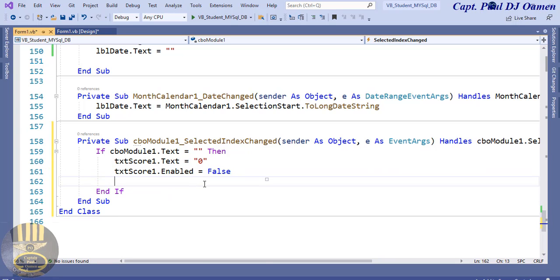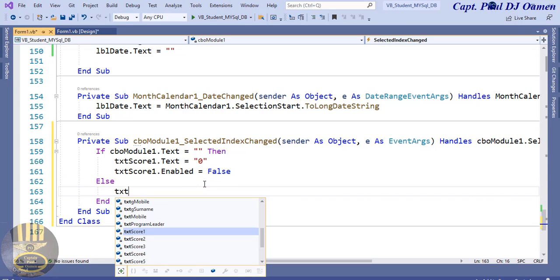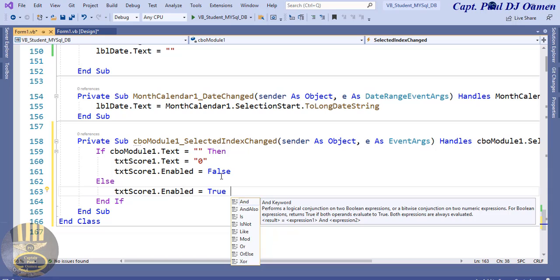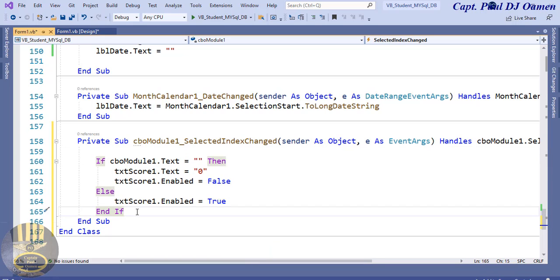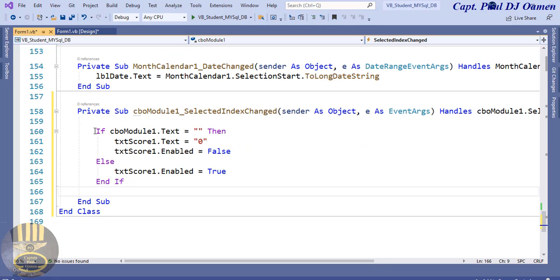Else txt score 1 dot enable equals true. That's all there is to it. Done. That is it. All done, guys. That's for the very first one. I'm going to copy that and just use that for the others.